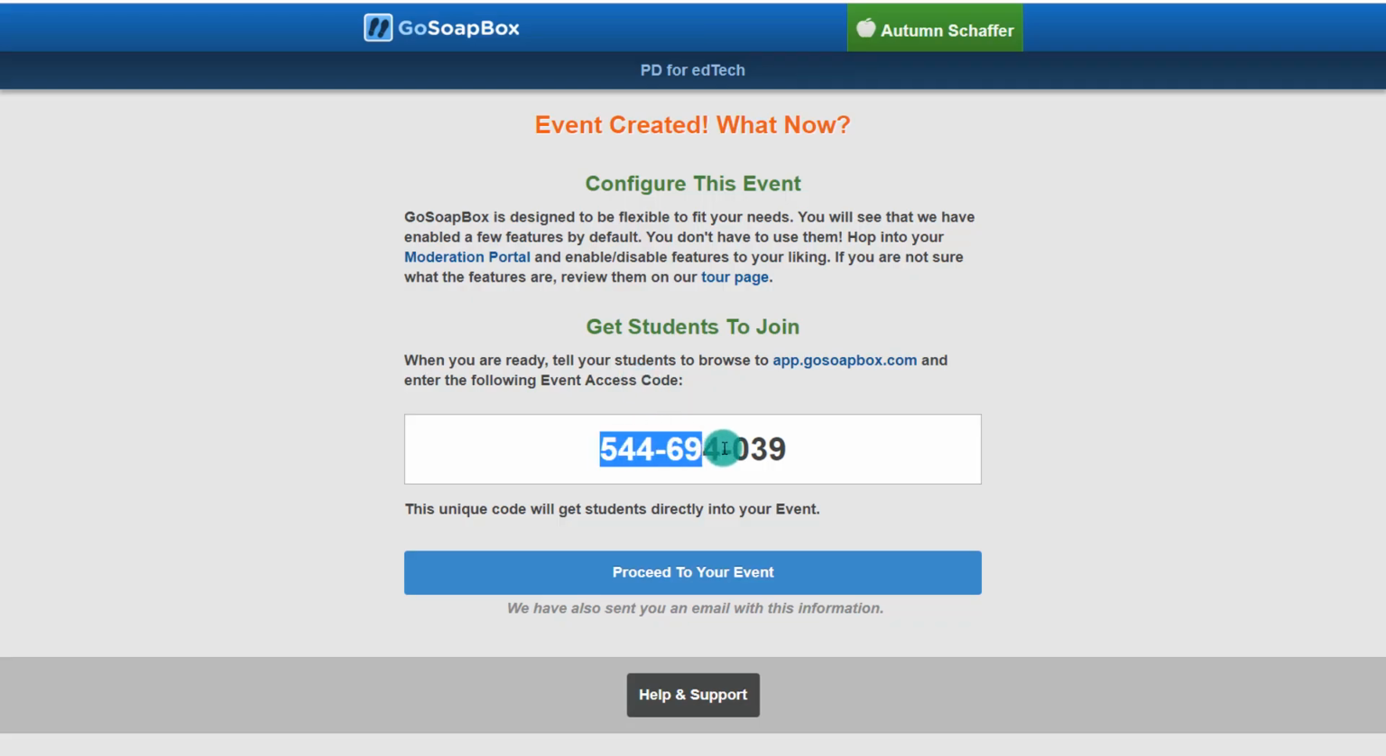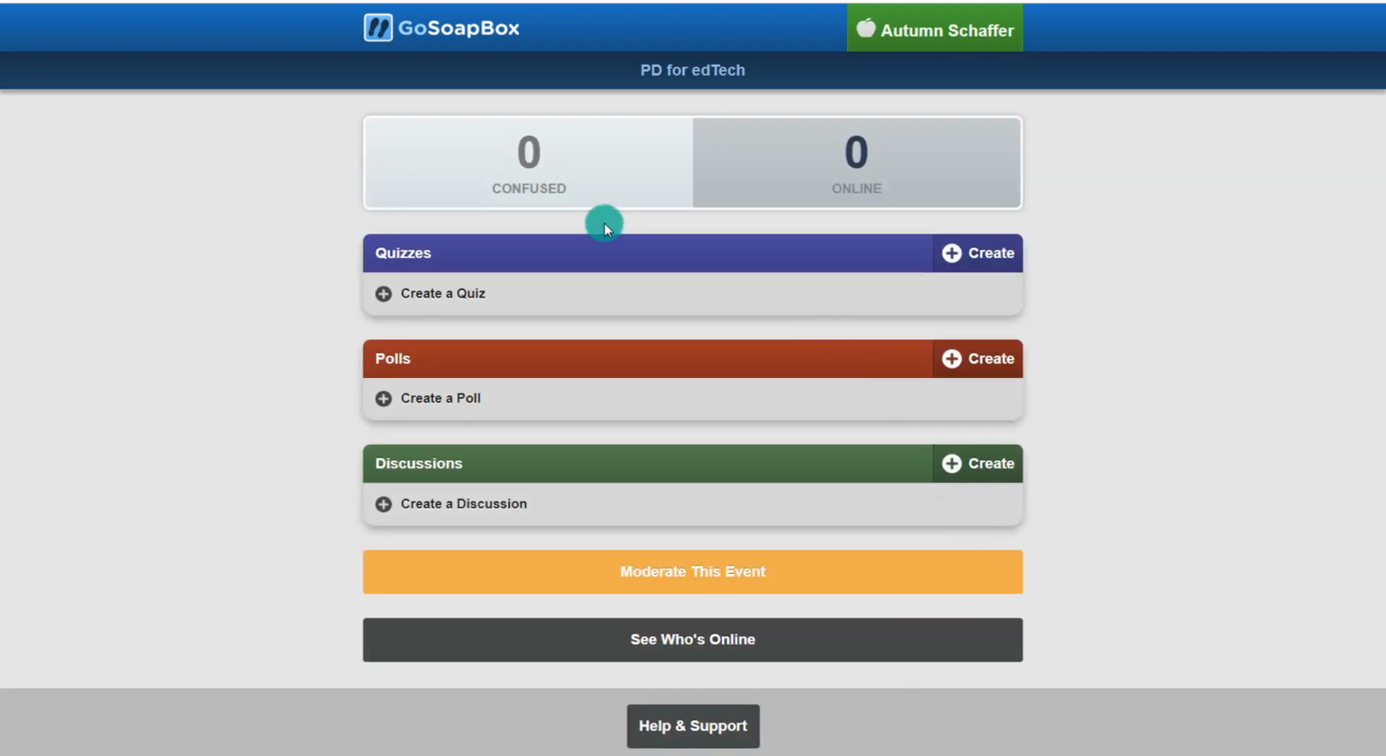This will be the code that you will need to give to the students or the participants to be able to join the event. But we're not quite ready for anybody to join the event yet. We'll proceed to the event. And notice that you have three different options for using this particular default area. You can add more, however.